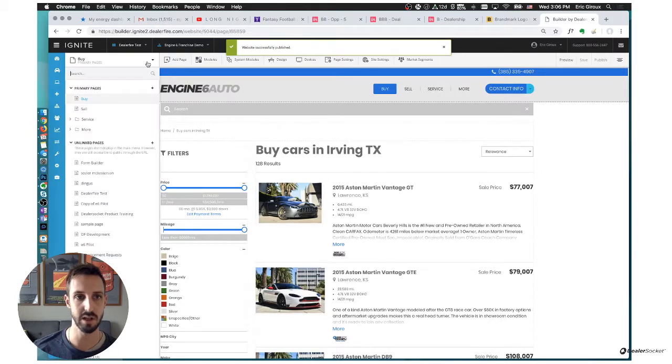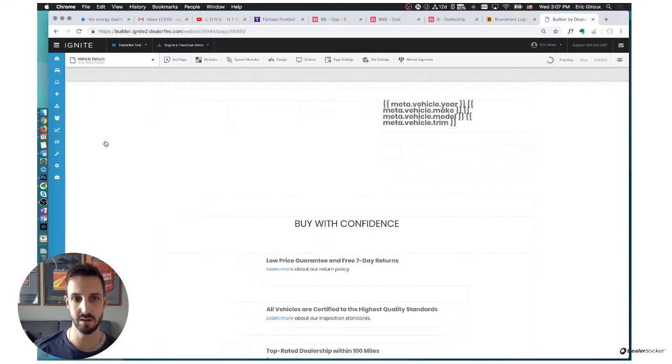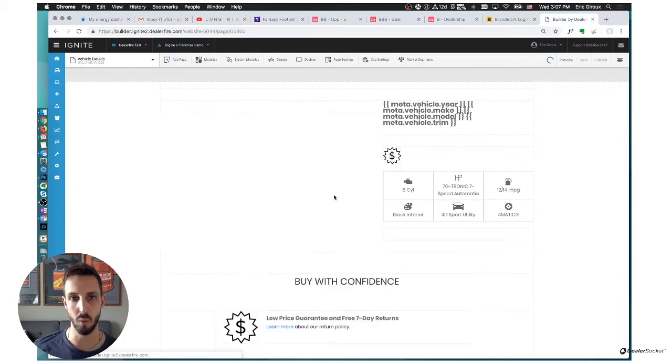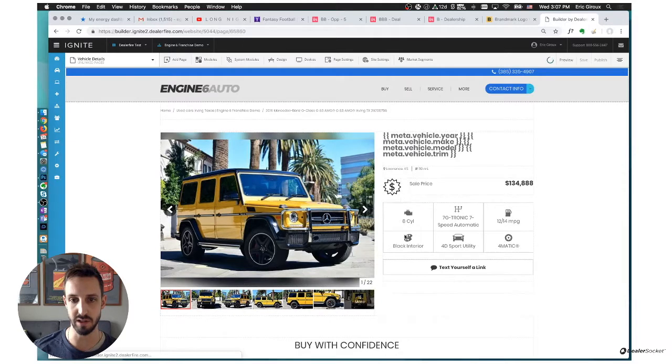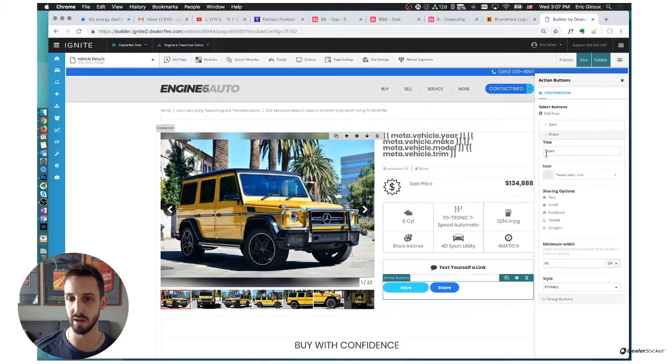Last thing I'm going to do is add the call to action to the vehicle details page. So I'll find vehicle details, and there's two different ways that you can do this. One is a little less intrusive, but obviously going to get far less conversion, and that is to add Get Precise Price to the Action Buttons module here. But what I will do is remove Get Precise Price, and I'm going to add a Share button because we're going to have a different button to use for Get Precise Price.